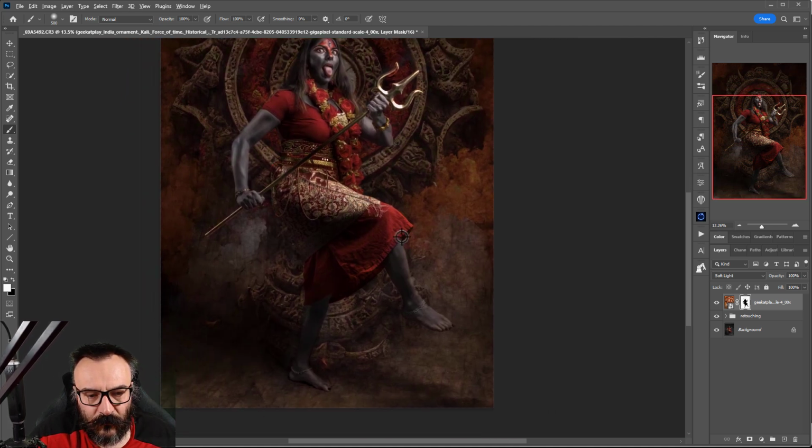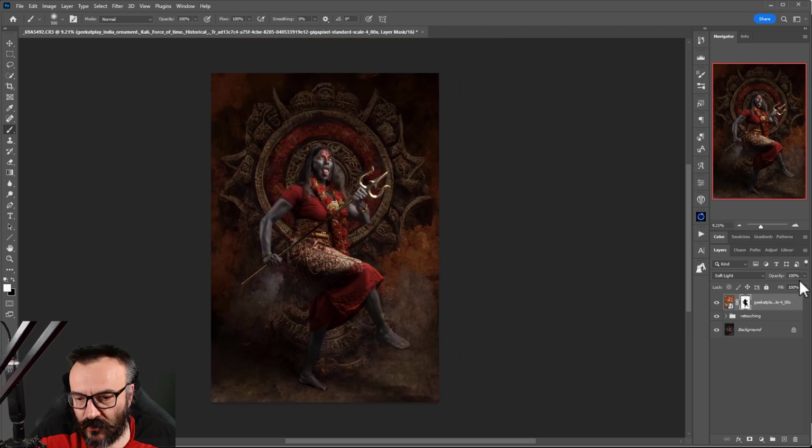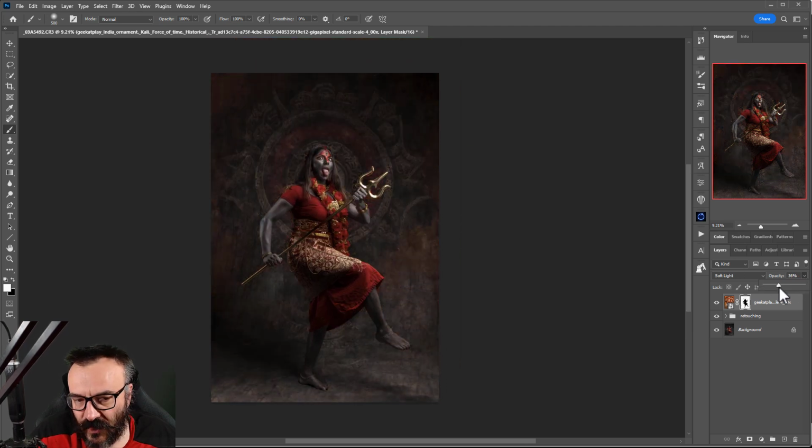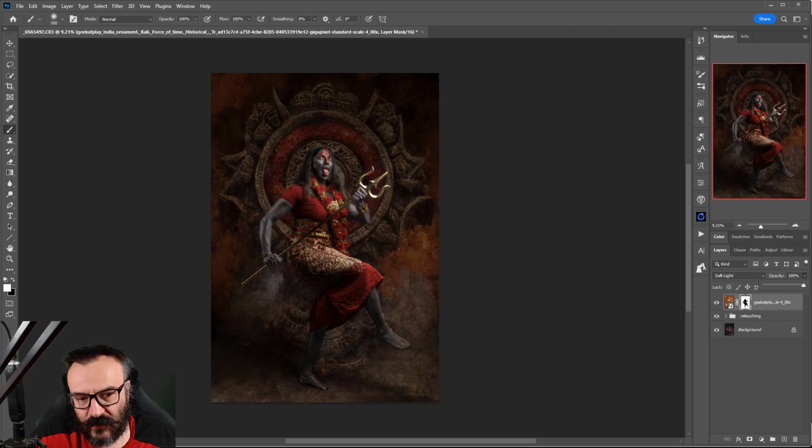Okay, if you think it's too strong, we have the ability to see, we have opacity. We can just reduce the opacity slightly, which is kind of nice, because if we don't want it to blend very fast, we can just go maybe around that area. There you go. It looks way better.